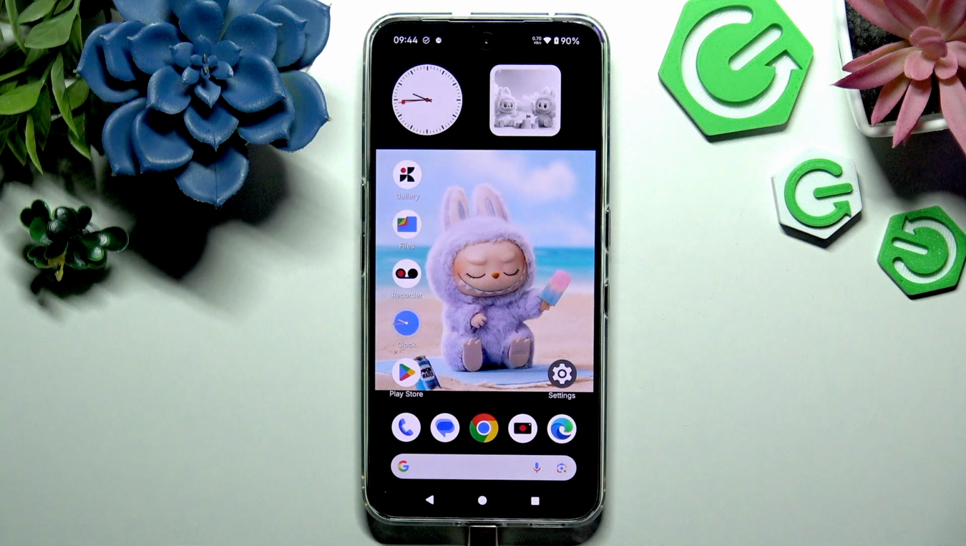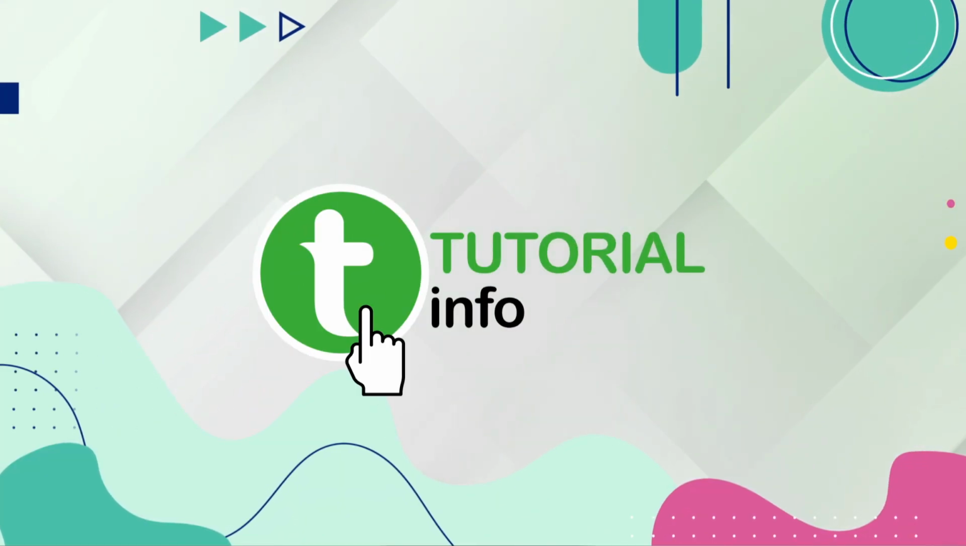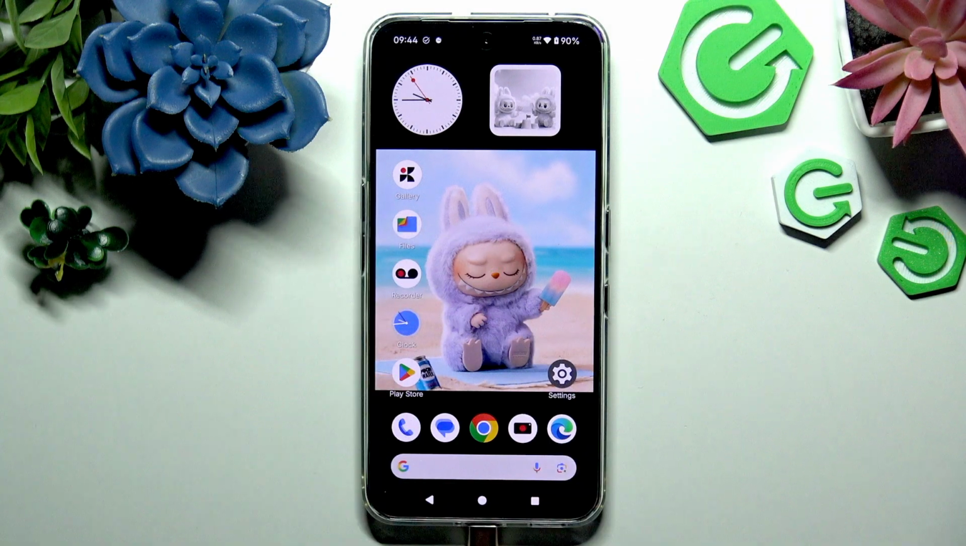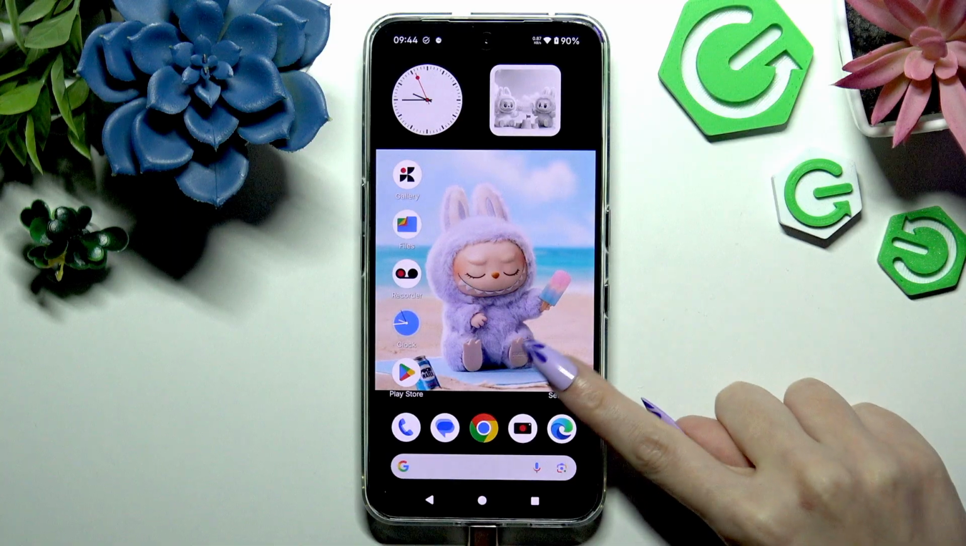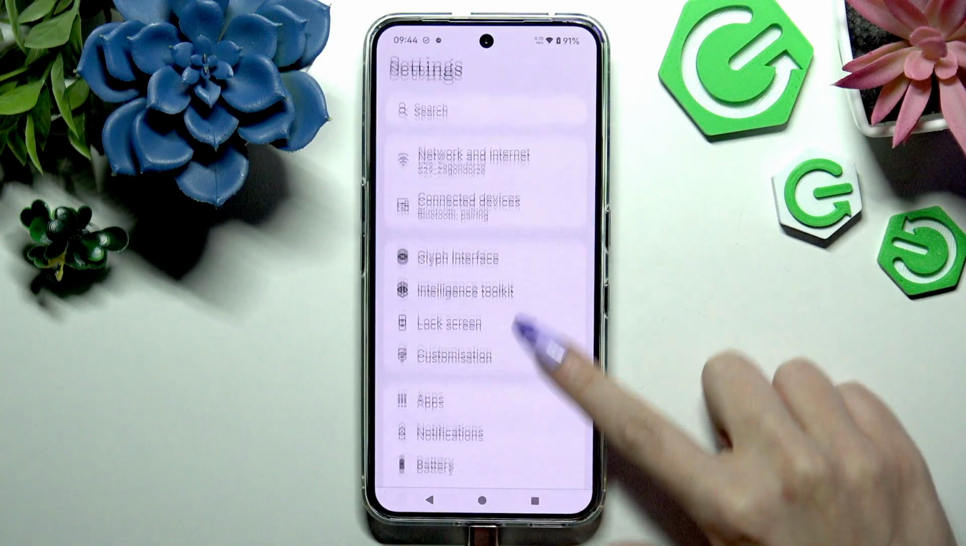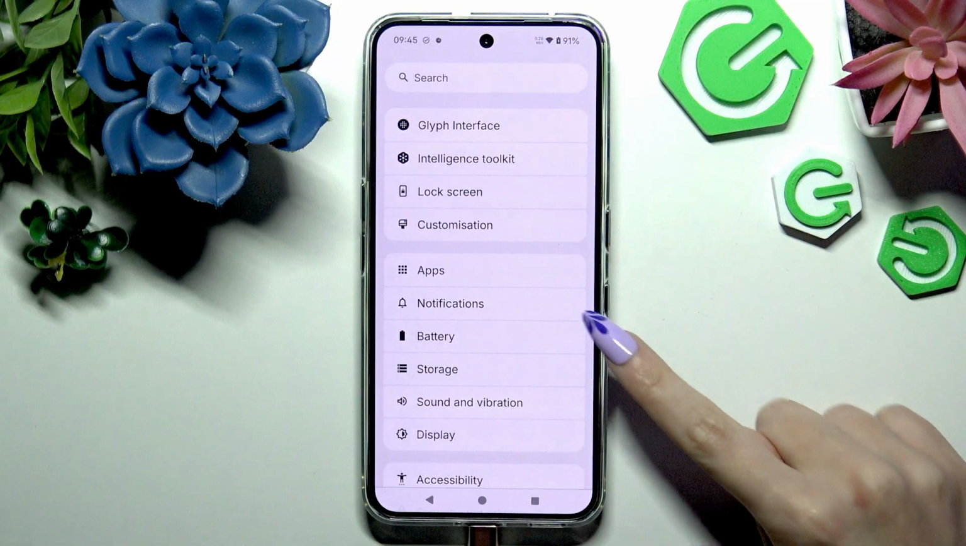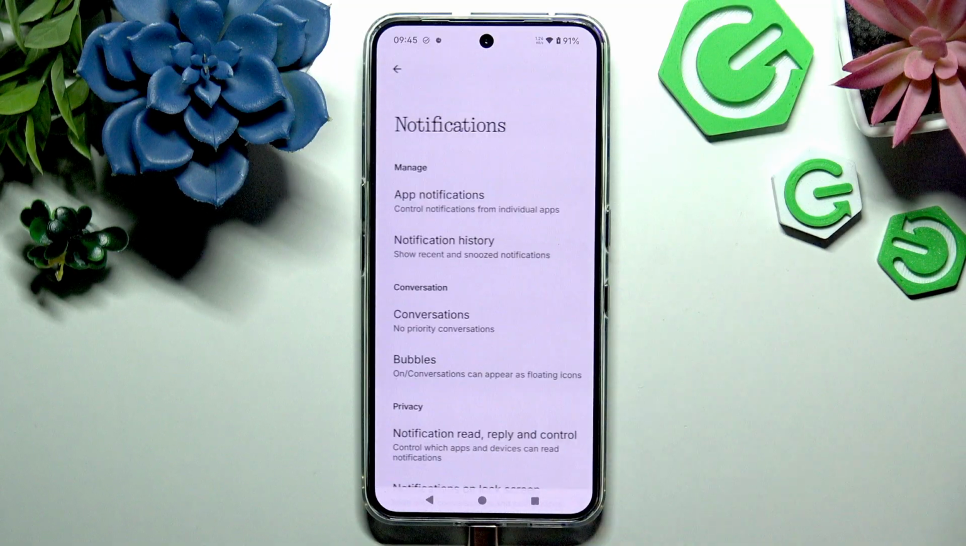In front of me is Nothing Phone Free, and today I would like to show you how you can turn on or off app notifications. Begin by opening Settings and scrolling down a tiny bit to click on Notifications.